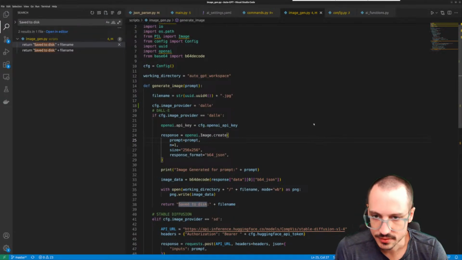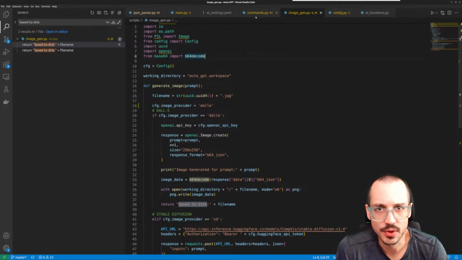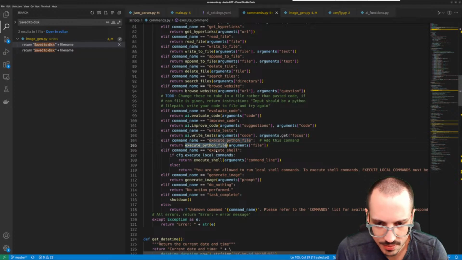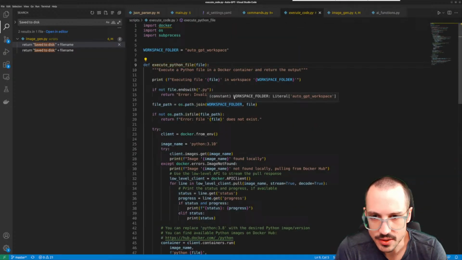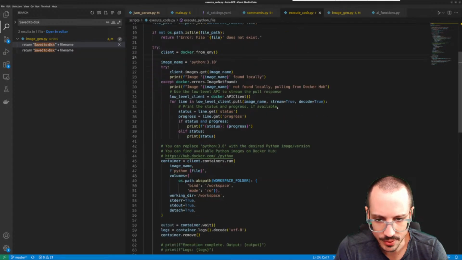Okay. What else can we do? What other commands are there here? So we have evaluate code, improve code, write tests, execute Python file. This is probably the sketchiest one, right? What is this doing? Executing a Python file in a Docker container and returning the output. Damn, it spins up a Docker container for this? That seems needlessly intense, but you know, I commend them for that.